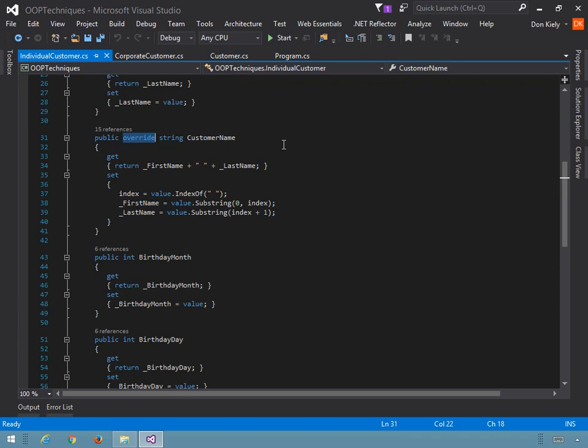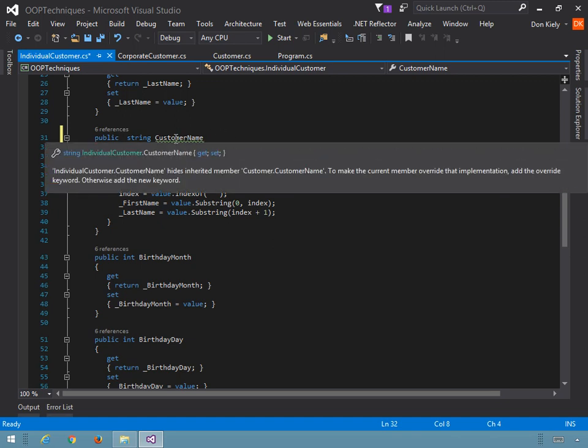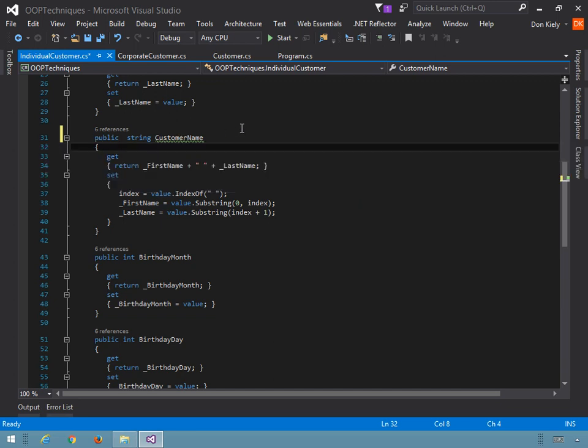So the key here is using the override keyword in this definition. If I don't include that, then notice I get an olive green squiggly, and it says individual customer name hides inherited member customer.customer name. To make the current member override the implementation, add the override keyword. Otherwise, add the new keyword. Okay, so in this case, I don't want to hide the underlying functionality, so I'm going to include the override keyword there. Okay, and don't worry about those other situations. They're kind of advanced for our purposes here.